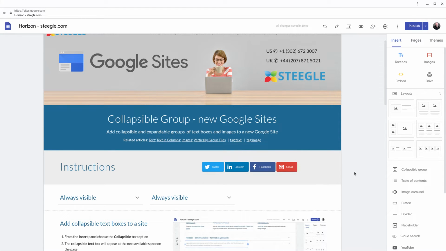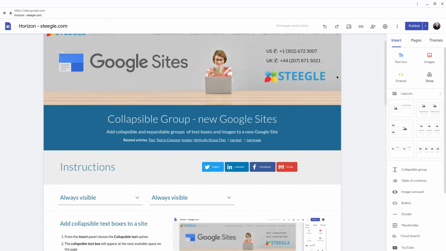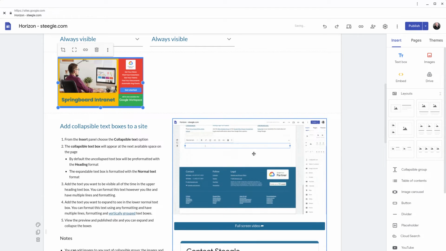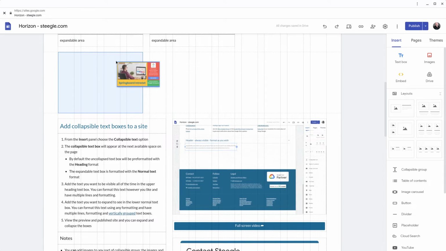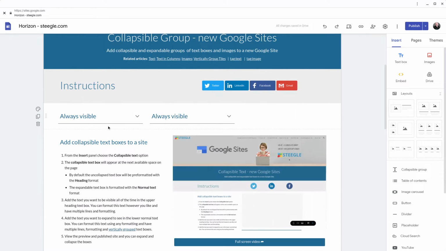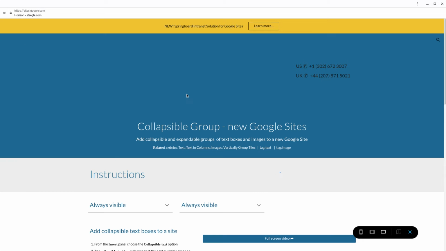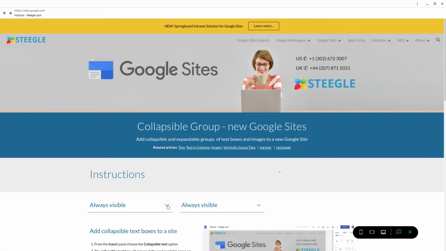You can add images also to a collapsible. So first you need to insert an image. And once you have your image, you can do two things. One is you can click and drag and add it to an existing collapsible. And then when you preview, you'll see that is available when you expand that collapsible.